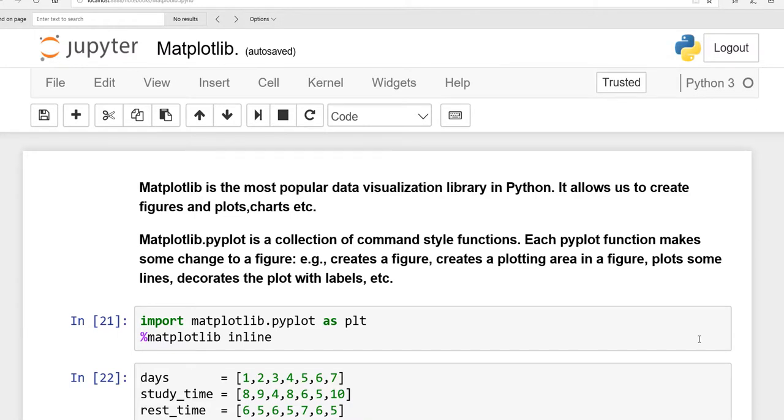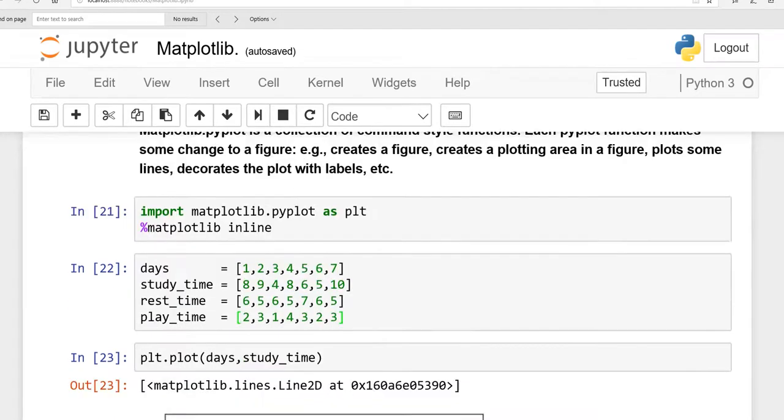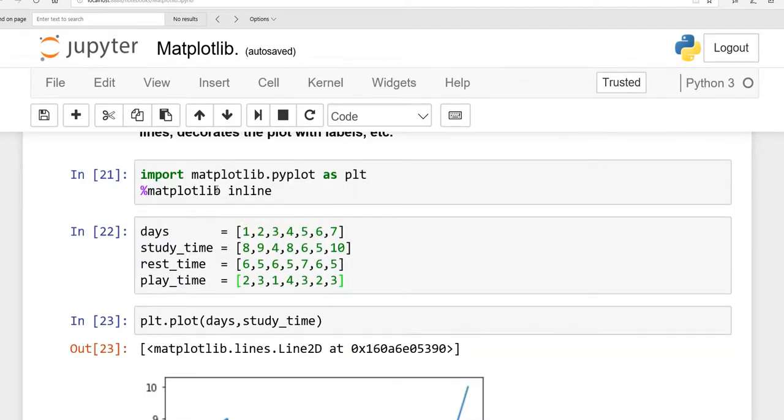In this lesson, I will explain to you how we can add labels, legend, grid and some other functions in our graph. So first of all, again, I will say that you have to import matplotlib.pyplot as plt and then the magic command %matplotlib inline. So you will see all your graphs in the same window instead of opening a new window in Jupyter Notebook.